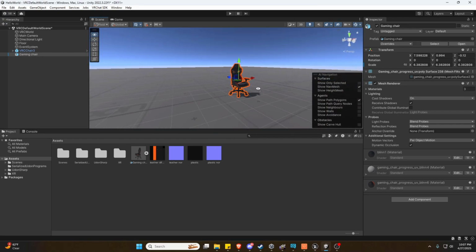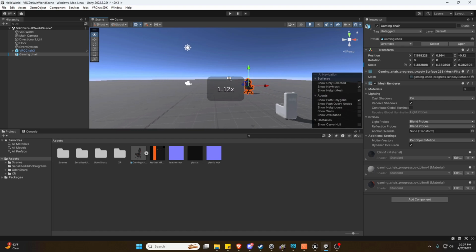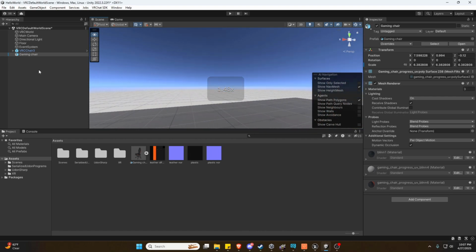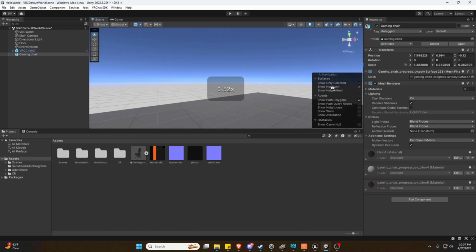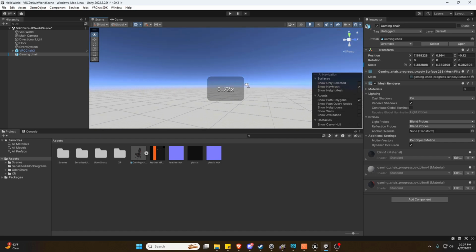Also, I want to tell you, if you're holding the right mouse button down and you scroll the wheel, that actually affects the speed of your in-game movement. So you can see it's moving really slow here, or really fast. That's how you adjust that.